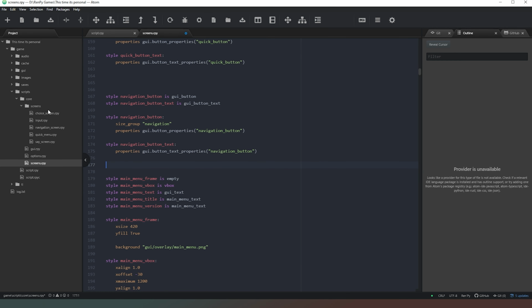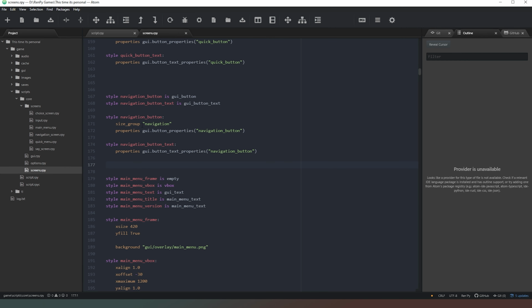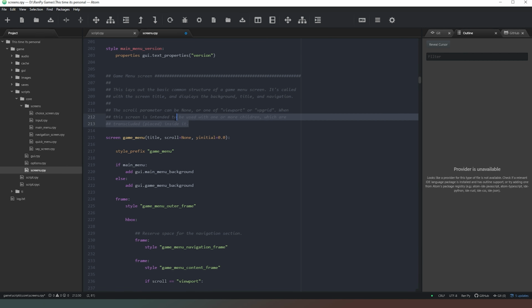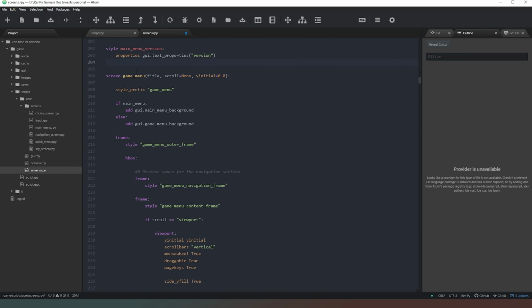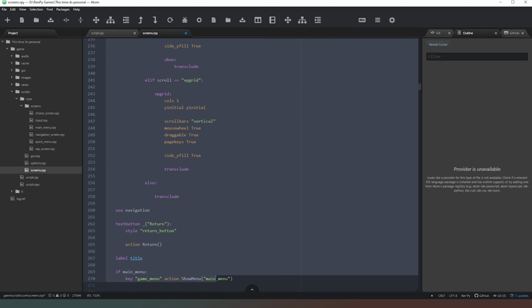Control X, new file, main menu.rpy, Control V, that in there, save it, close it, done. Close that line off there. Next is the game menu. Get rid of all of that commented out stuff. Select this and do the same thing as we did before.